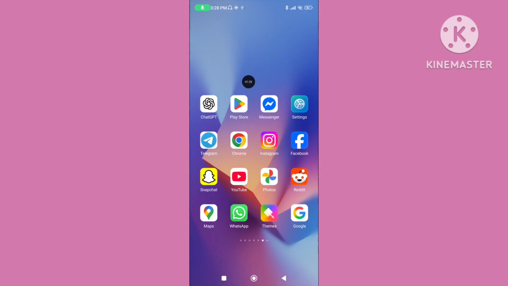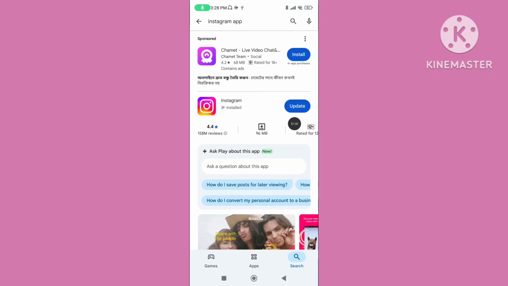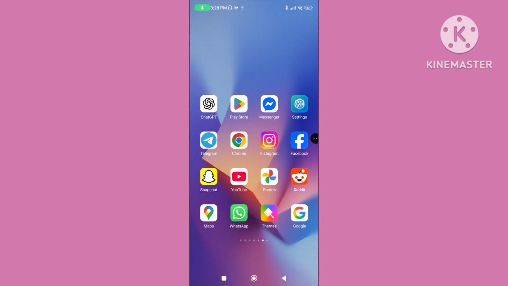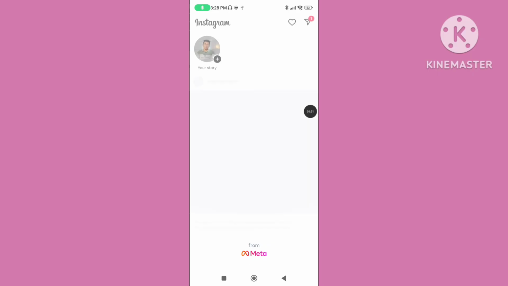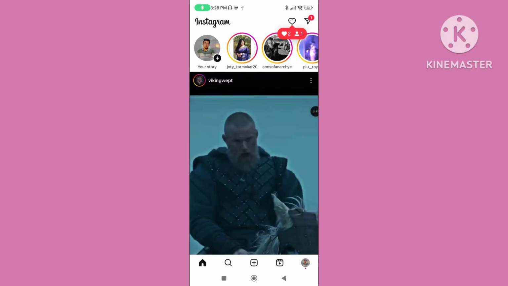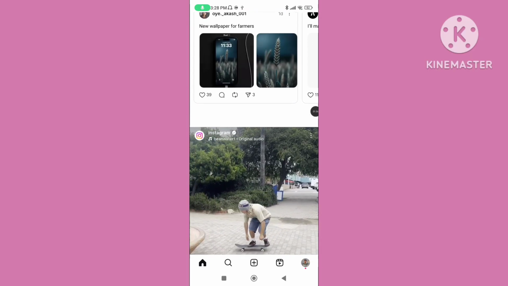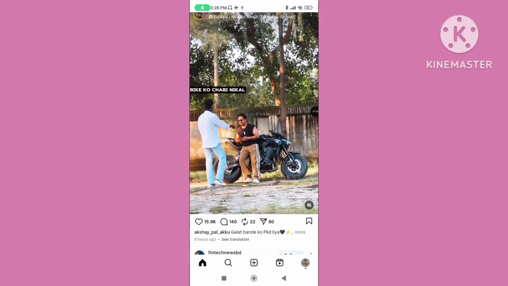Step 2. Open Play Store and update your Instagram application to the latest version and solve this problem. Step 3. Restart your device. You can follow all of these steps to fix the Instagram cannot post story, reels, share problem.